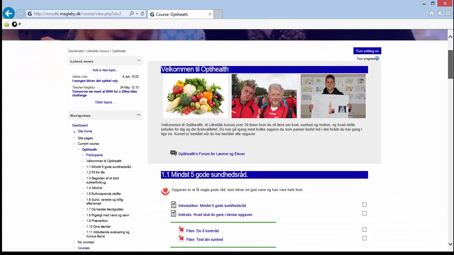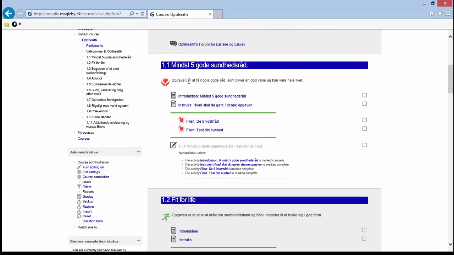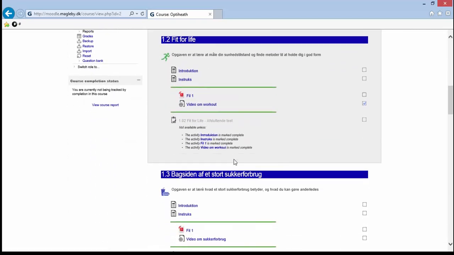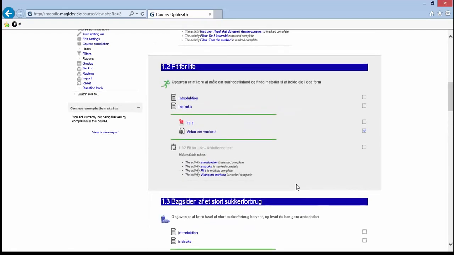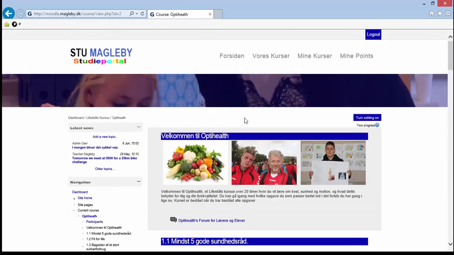Introduction, and again you have introduction, instruction, you have films, and then you have a test that you can take towards the end. However, you have to complete these activities here before the test will reveal itself. So you have to read the files, you have to read through this, then it will automatically tick off these boxes and the test will become available, and so on and so on. It's just to say that the layout you can do as you want. It depends on your liking, and everything is possible.